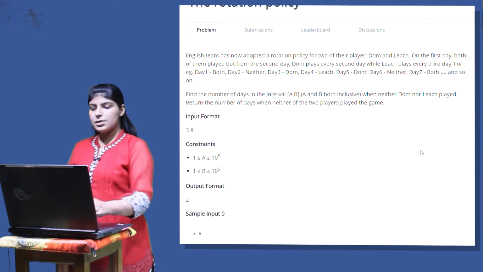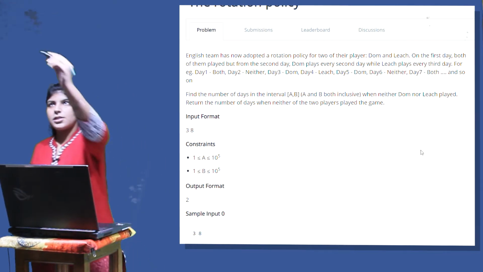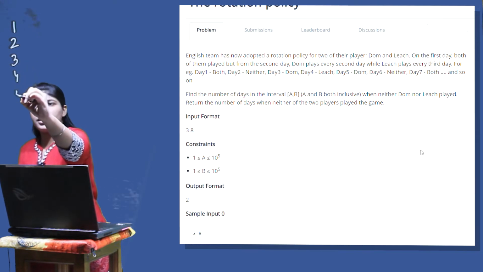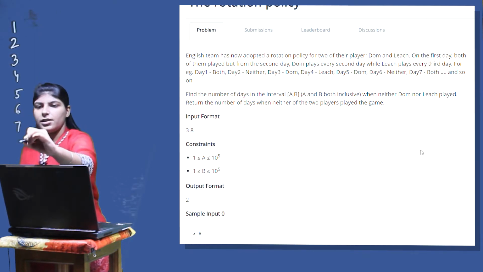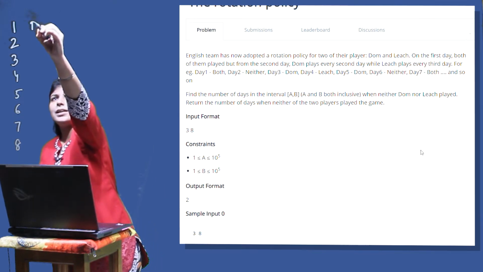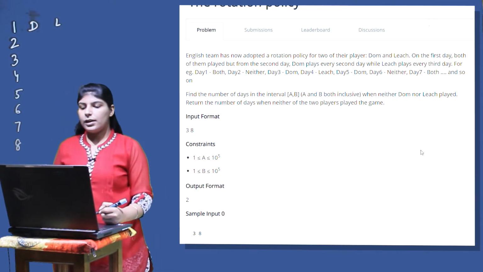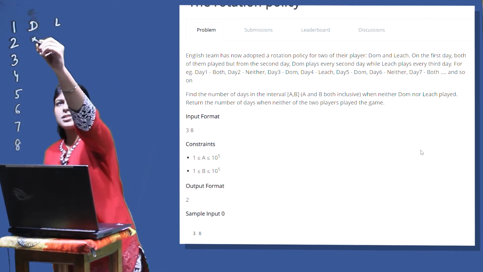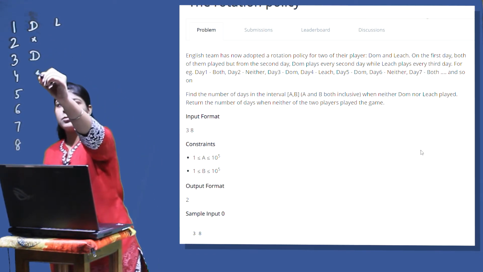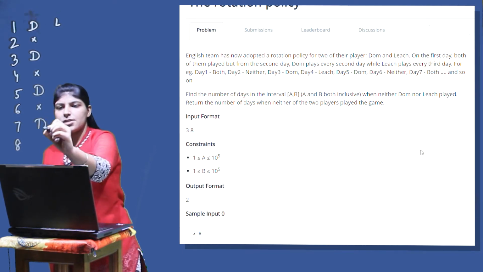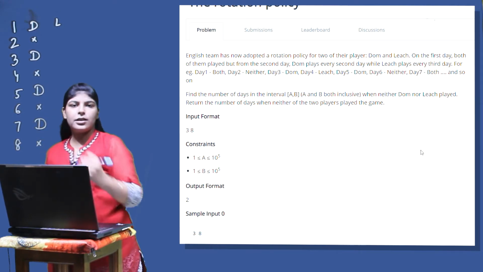So let's see how these players are playing the game. So let's say we have the days as 1, 2, 3, 4, 5, 6, 7, 8 and so on. So now on the first day, both Dom and Leach played. Next, Dom is playing every second day. So Dom will leave this day and Dom will play on the third day. It will leave the fourth day, it will play on the fifth day. It will leave the sixth day and play on the seventh day. It will leave the 8th day, and so on.